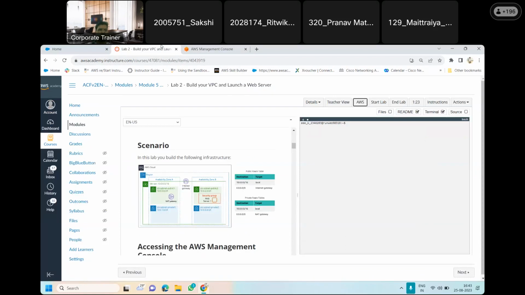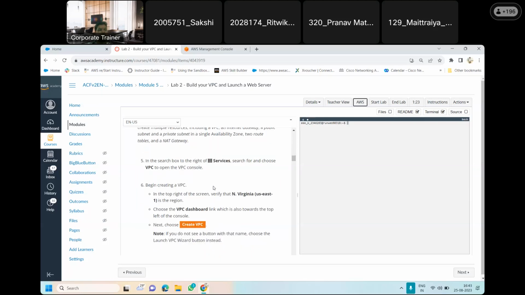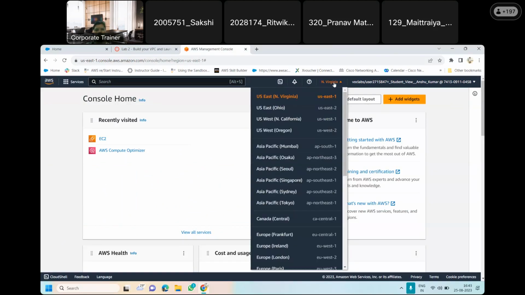That is your VPC. While creating the VPC, you have to go to the services, and also check at the top right corner whether you have opened the right region or not. I mean North Virginia, US East 1. Just let me show you how I'll check it. This region, as you can see here, if you click over here, is North Virginia, US East 1. So this is one of the regions under AWS, okay?